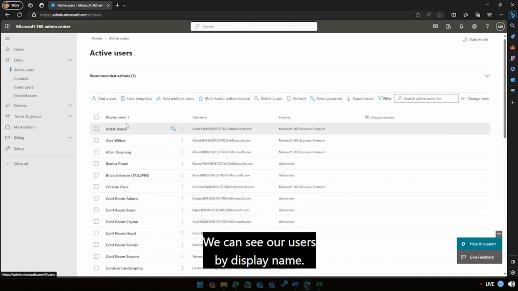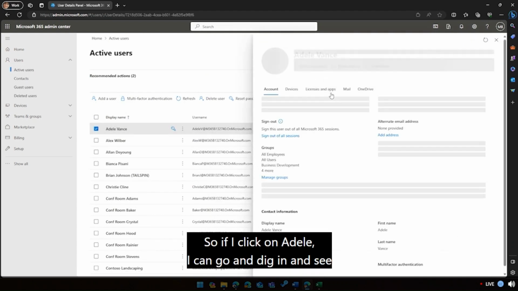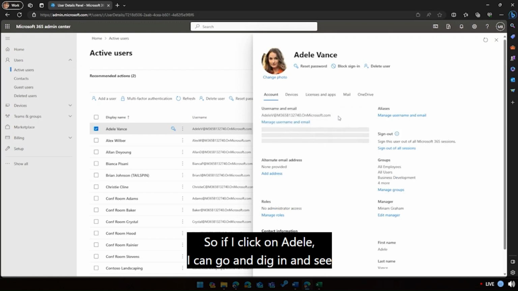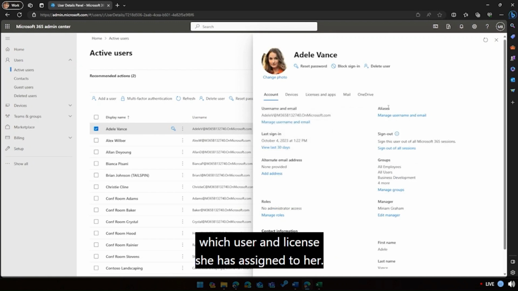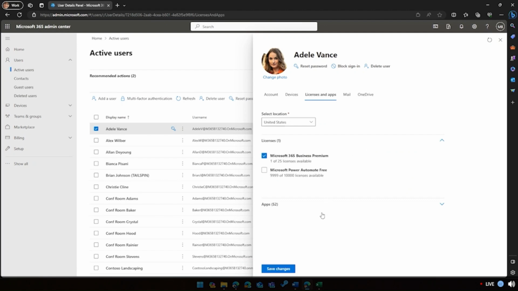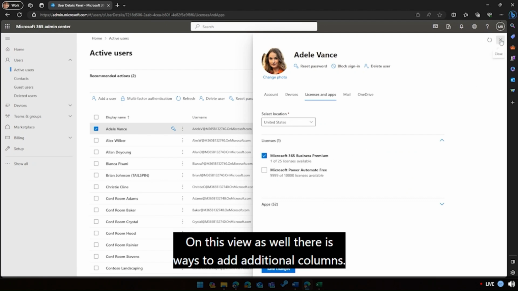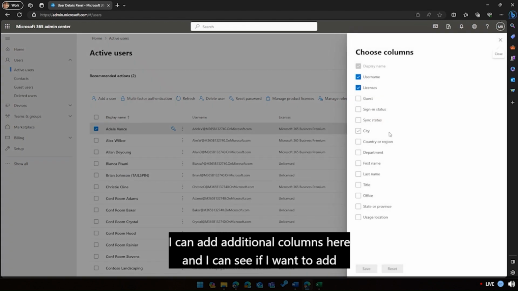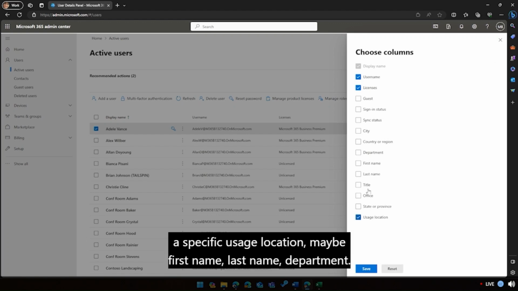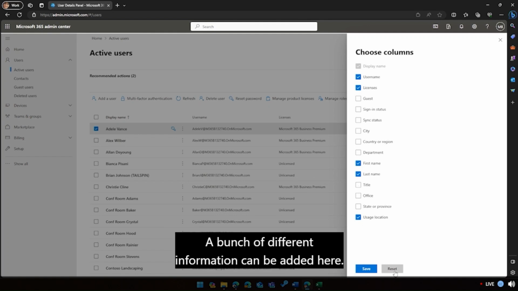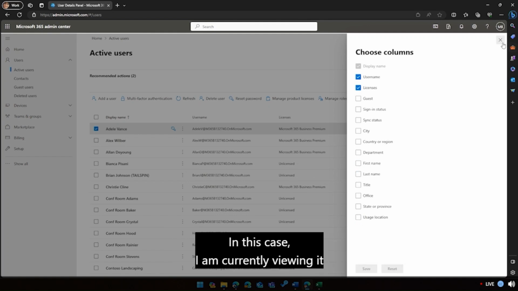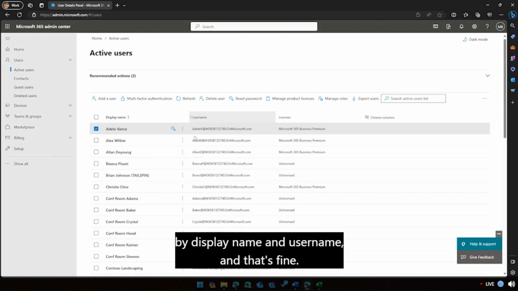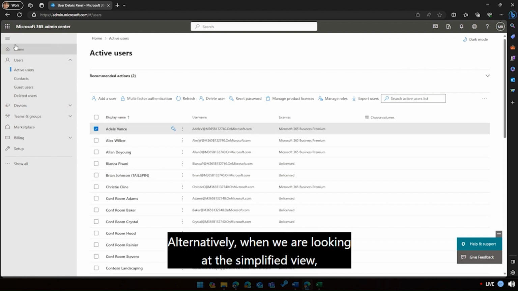We can see our users by display name. If I click on Adele, I can dig in and see which user and license she has assigned to her. In this view as well, there are ways to add additional columns. I can add a specific usage location, maybe first name, last name, department, a bunch of different information can be added here. In this case, I'm currently viewing it by display name and username, and that's fine.